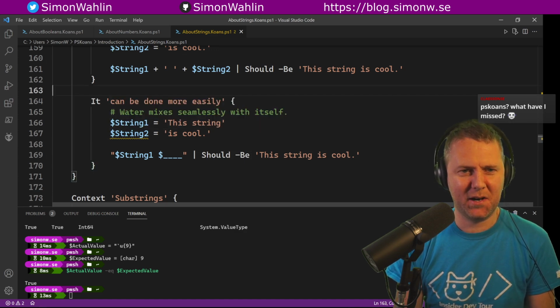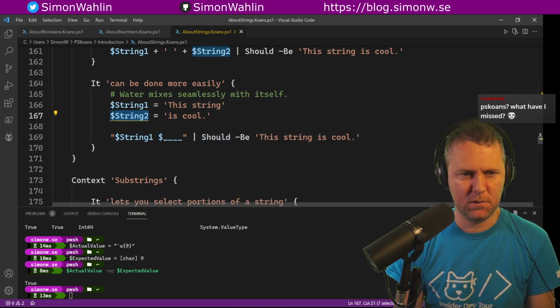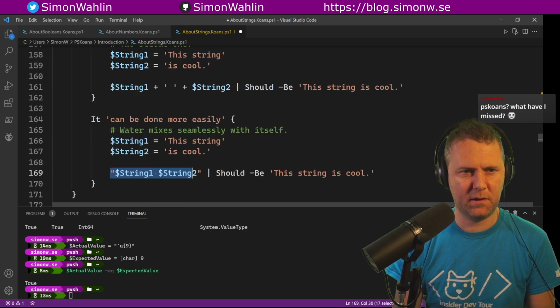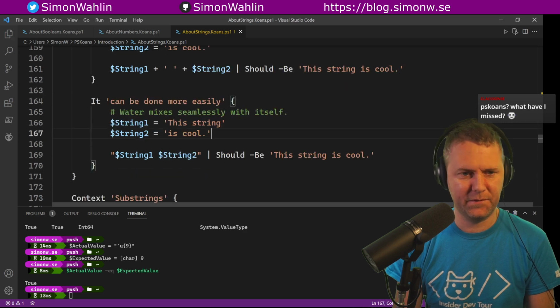It can be done more easily. What makes strings with itself? String 1, string 2. I guess it's like this you want. Same thing as this, but I do prefer this method a lot.